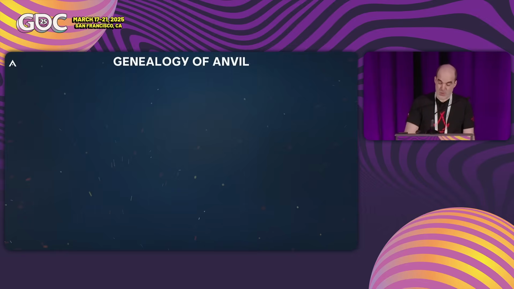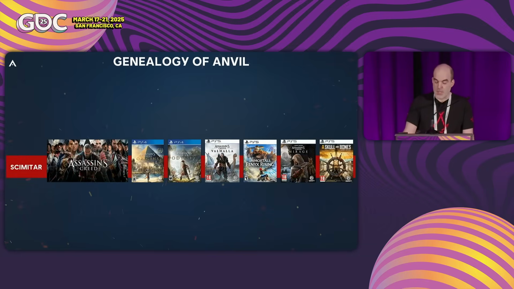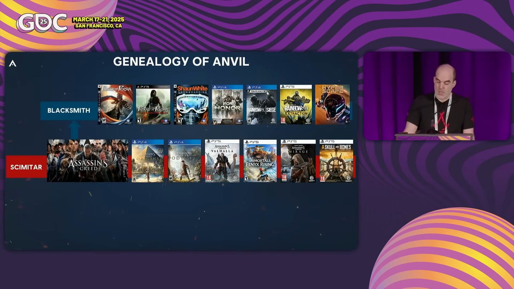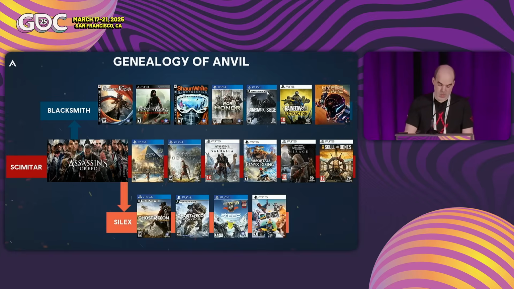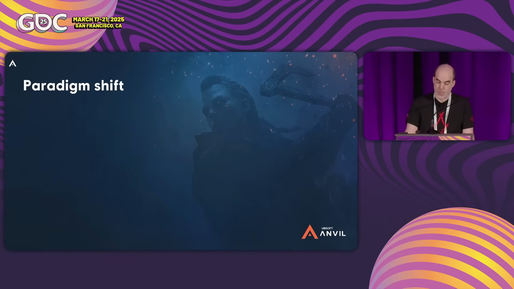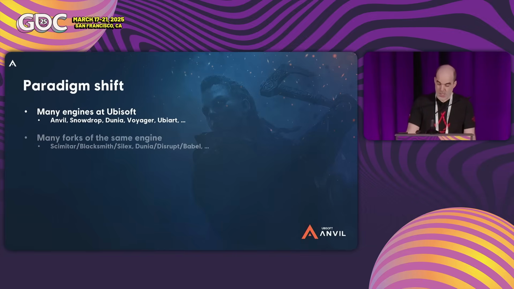So over time at Ubisoft, we developed many variations or forks of the same engine. It all started with Scimitar, the Assassin's Creed engine. Then it forked into Blacksmith, mostly known for Rainbow Six Siege, and Silex, that is well known for Ghost Recon open worlds. So eventually we made several observations that would change the way we work at Ubisoft. We had so many engines at Ubisoft between Anvil, Snowdrop, Dunia, Voyager, UbiArt, and I'm probably forgetting many more. But we also had too many forks of each engine. Like you see, there were 3 for Scimitar, the same amount for Dunia, and even more.